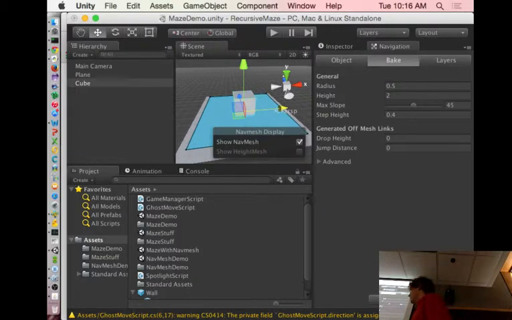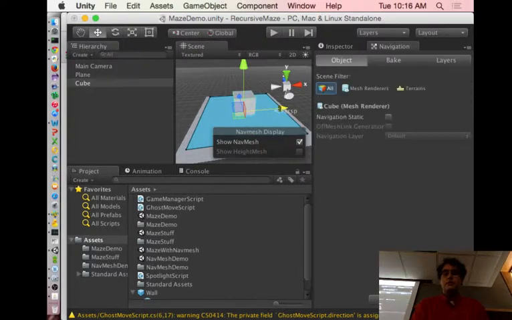Baking happens once when you click that bake button. So let's clear it and then bake it again. Nothing changed because the object was not told that it had to be navigation static. So if we do that, clear it, and bake it again, now Unity can figure out what the world should look like for the navigation mesh.